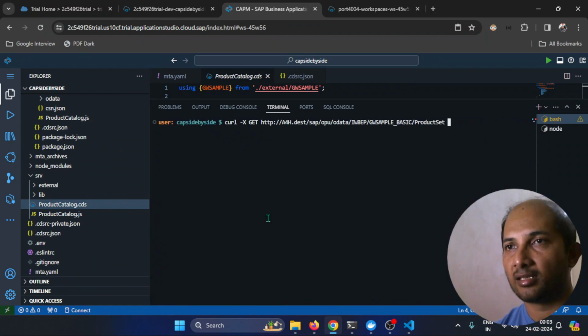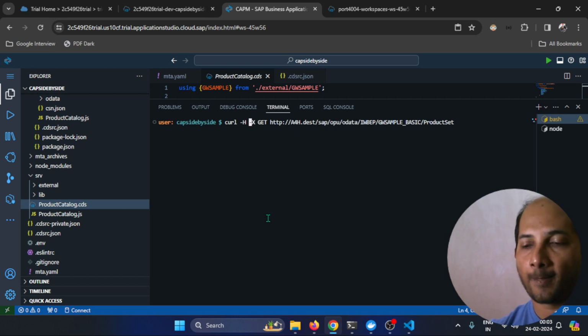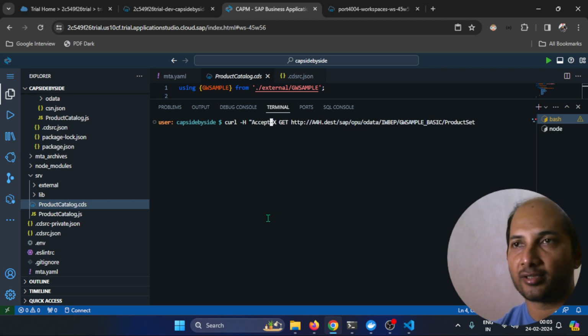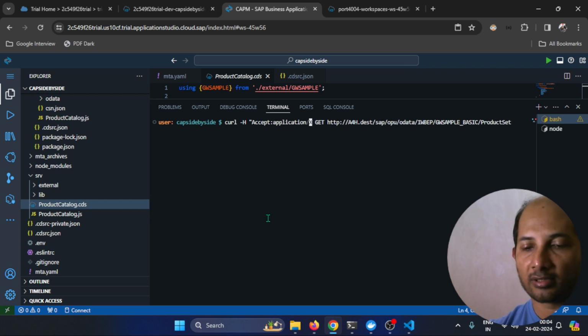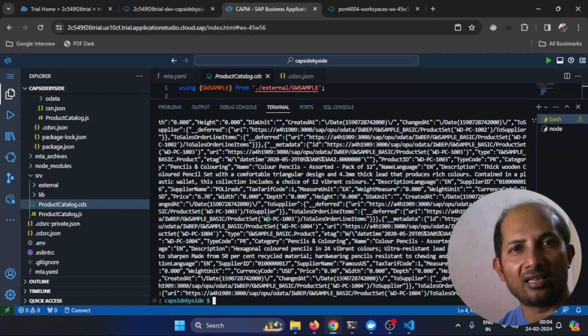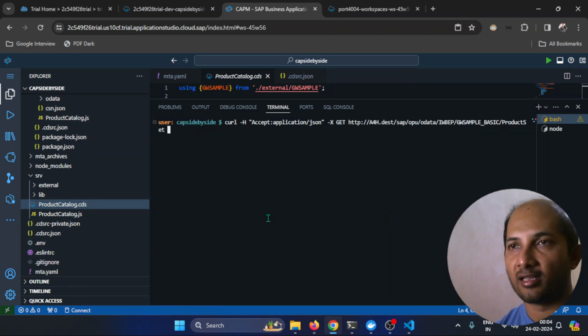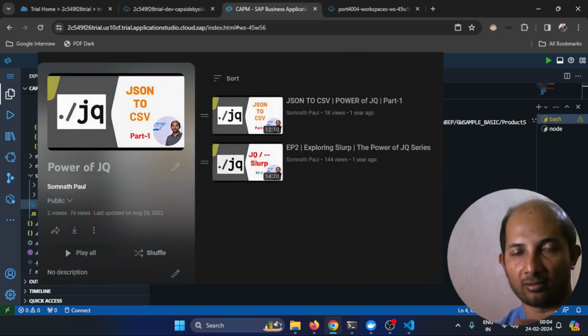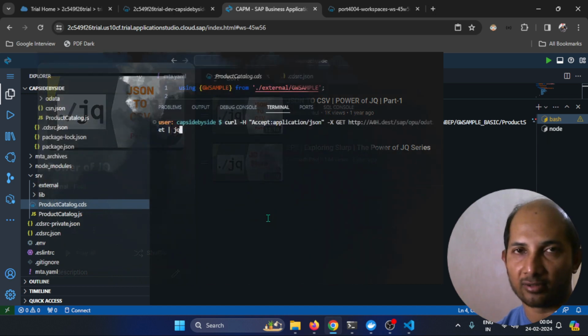For that, we'll put a header option, minus capital H, which means header, then within quotation we'll put Accept, and I'll say application/json, so that it will give me the output in JSON fashion. Let's see. Now it is showing JSON, but it's still not easy to understand. So let's do one more thing. We'll use a pipe sign and then jq. jq is a JSON query tool, which is a powerful utility. I created two videos on that, which you can see on the screen now. I'll definitely recommend you learn jq, so that it improves your productivity and you feel more confident while handling things at the CLI level.